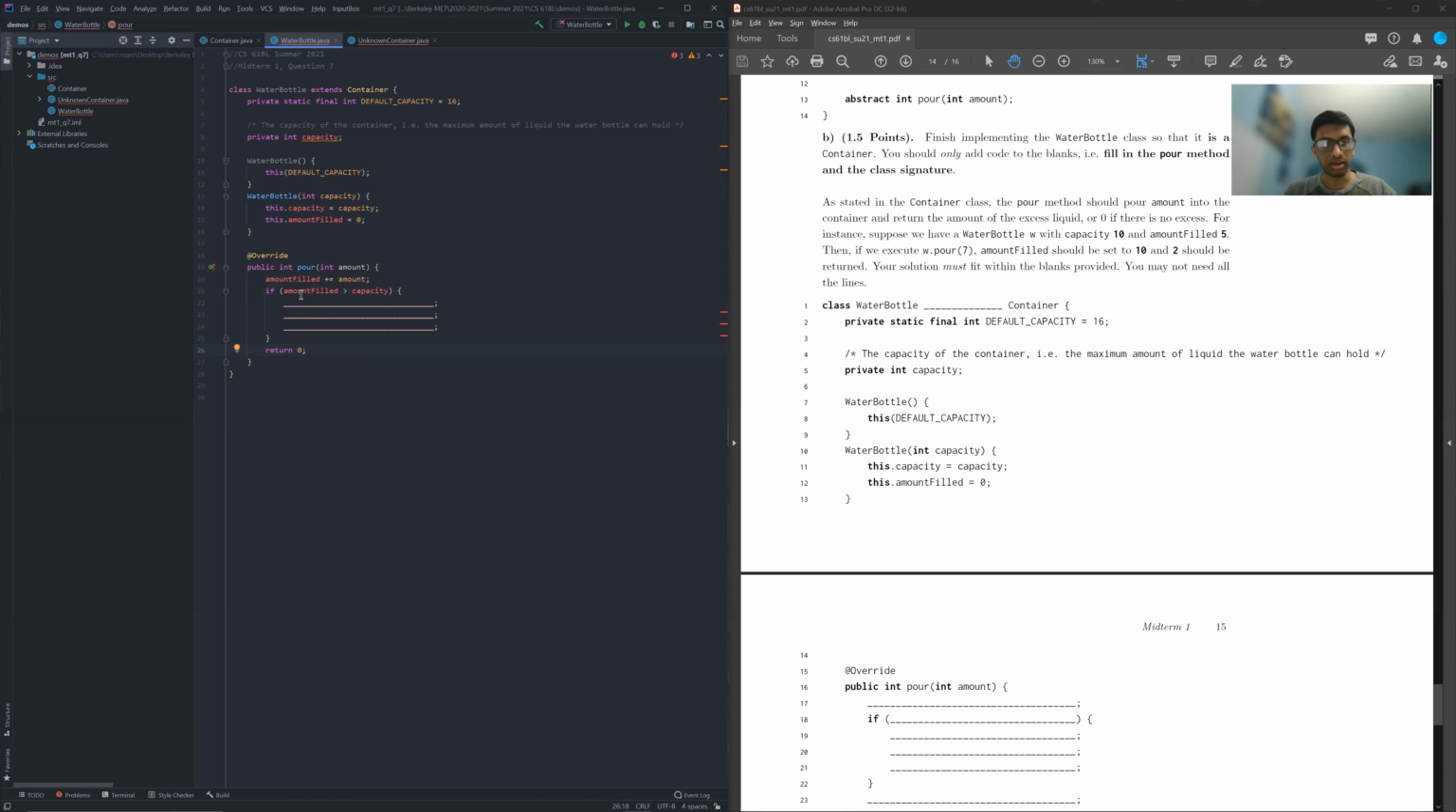And now we're looking at whether or not amount filled is greater than capacity. Well, what do we need to do if the amount filled is now greater than capacity? Because now we have too much within the water bottle. Well, we do a couple things. One is that we need to return the excess, which probably means we need to calculate the excess. And the other thing that we need to do is set the amount filled to the capacity, right? On the example over here, we're setting amount filled to 10, which is the capacity. It's the max that it can be at.